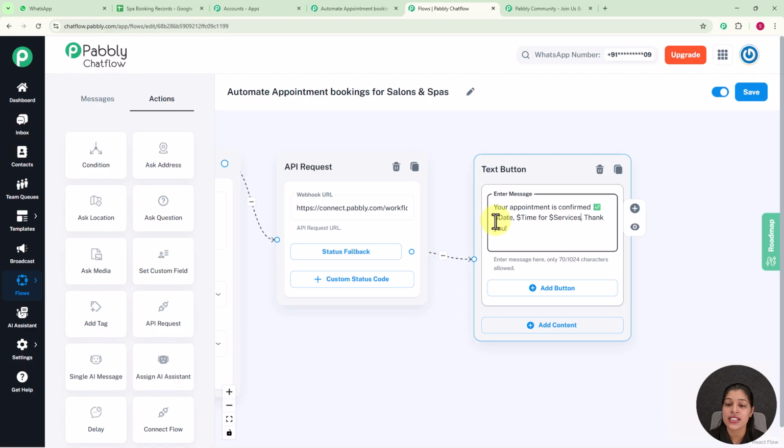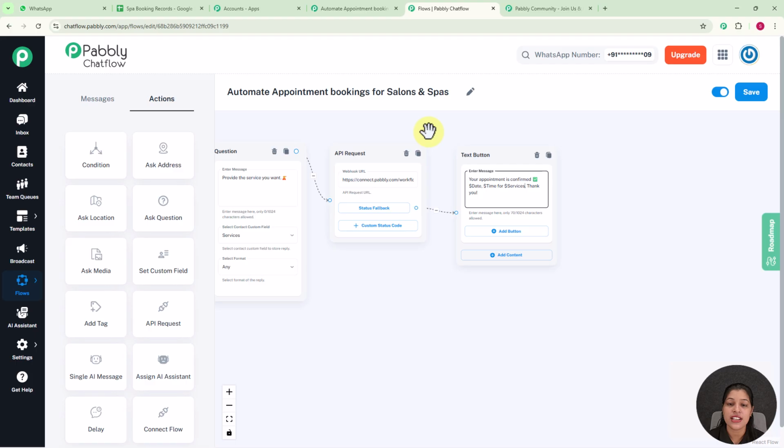So here I have entered this $date, which is the contact custom field which we have selected over the question where we are asking for the date and the time and the services. Now as soon as my user will enter the date, time and services, the response will be replaced in this message, and in this way we are going to send a personalized message to our customers. So here we are done with our first button.